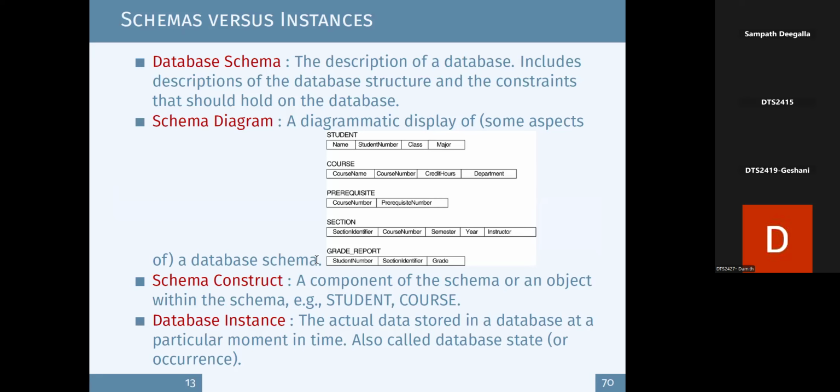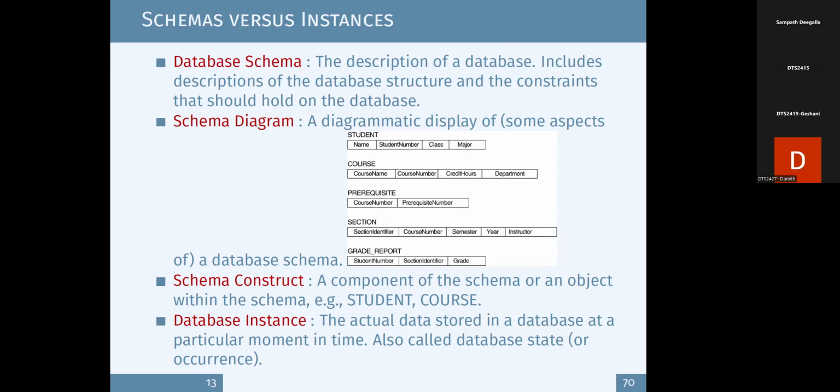Right. Then you have schemas and then you have instances. Starting with the database schema, basically it is the description of a database, right? Its structure and whatever the constraints. Now, for example, when we talk about the schema diagram here, it shows you the data requirements in a university system, starting from student, course, prerequisite, sections, grade report, and so on, right?